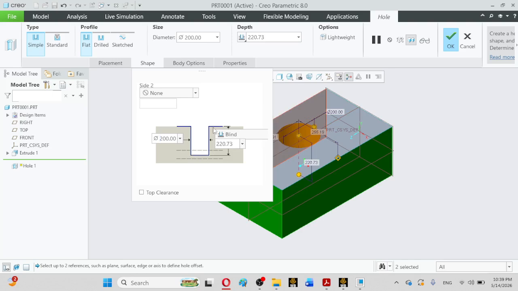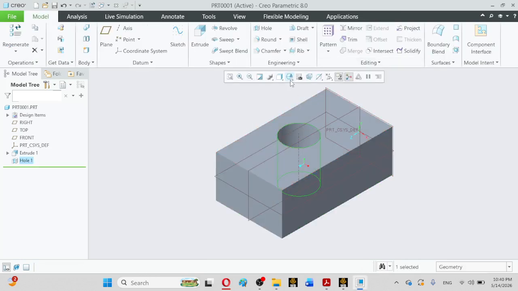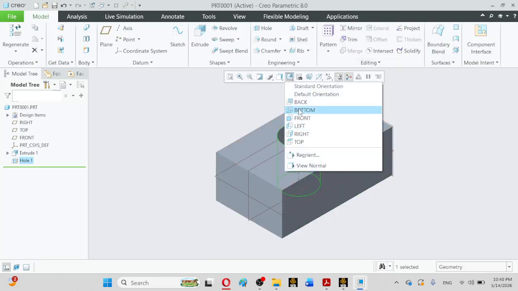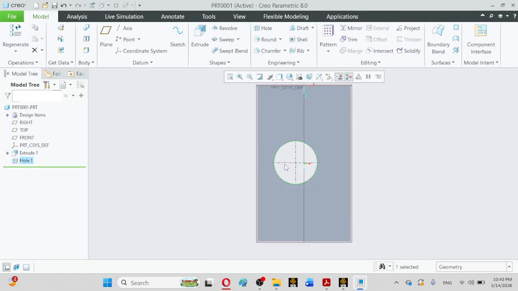Here this is a blind hole, and if you click on it and, for example, select through all, this will be a through hole. Just click on OK, and now, for example, when you look from the top, you observe this is a through hole which I have randomly placed.